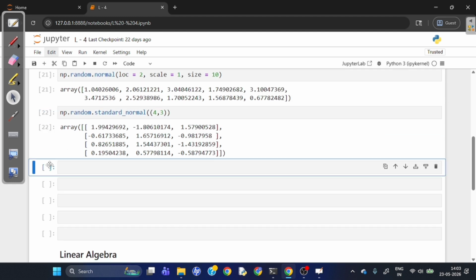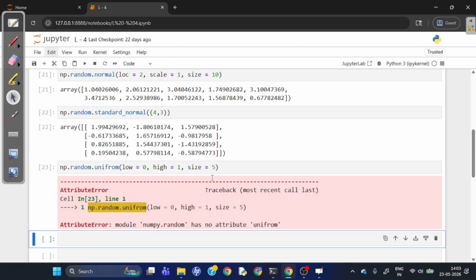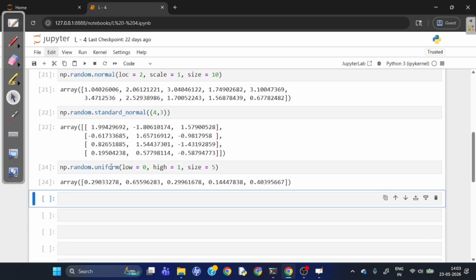We also have some more distributions. Now we have, for example, the uniform distribution, np.random.uniform, and for that we have two parameters, a and b. So first we have the low value, say from 0 to 1. I want a uniform distribution from 0 to 1. And how many points do I want? For that I have to specify the size, say I want 5 points. np.random.uniform. Okay, I have a spelling mistake here.